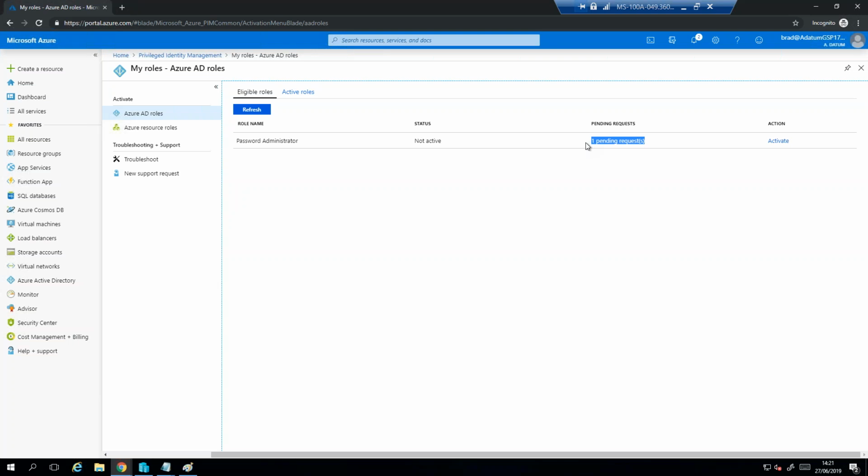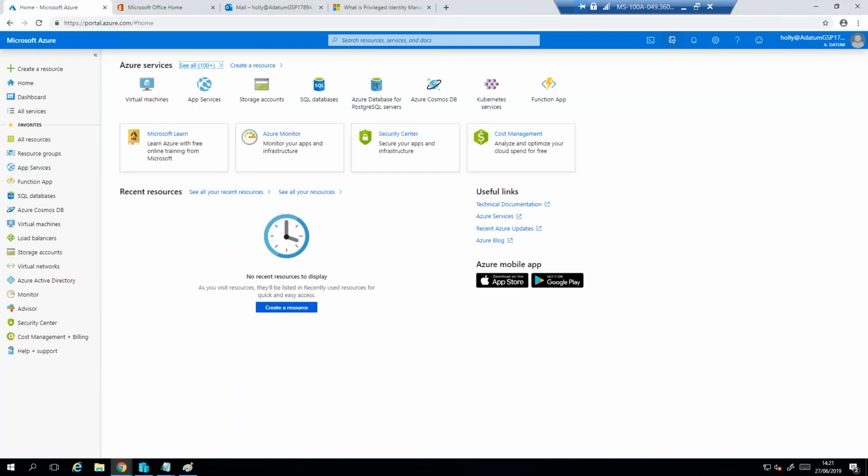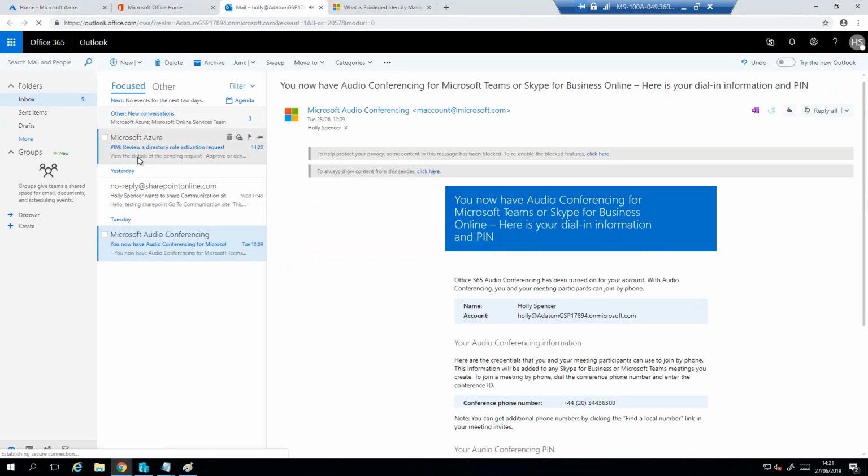Okay, so in that case, let's go and log into Holly's account. So I'm simply going to minimize this one, and I am back in Holly's account. Before I show you something here, let me show you something in the emails as well. Okay, you see there's just an email arrived here. It says Privileged Identity Management PIM, review a directory role activation request. Let's click on it.